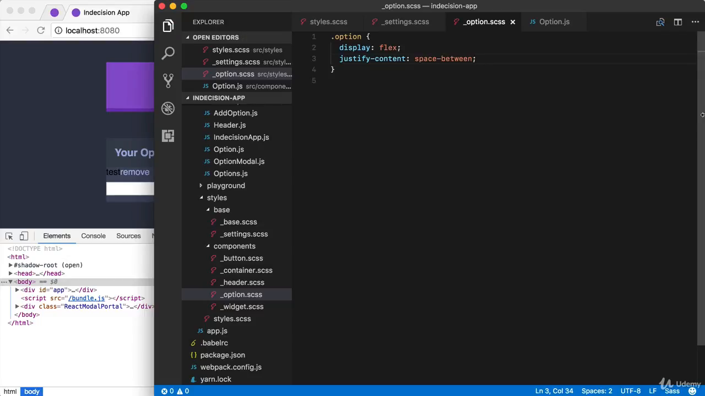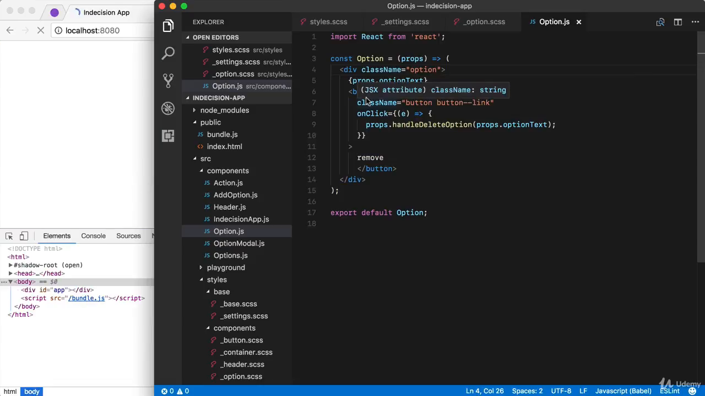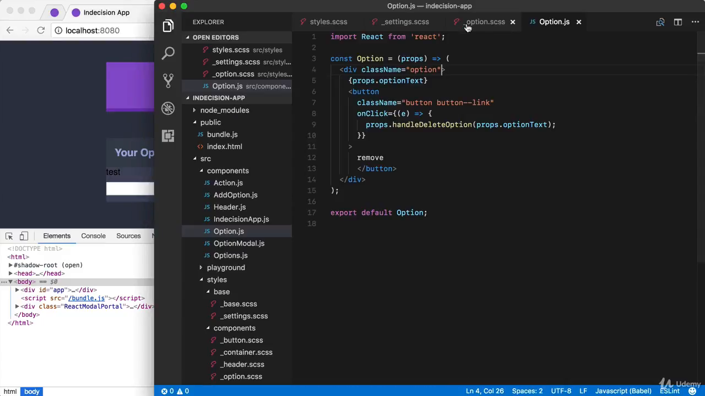Now, if we go ahead and save this, we can actually apply the class and start seeing our styles. Over here inside of option.js, we're going to toss that on the root div. That'll be class name equals option. And once we have that in place, we can go ahead and actually save things. And the end result is our button is kicked out over here and the text is sitting over here. Now, it's not a perfect solution just yet, but we can just tweak this a little bit more to make it look a whole lot nicer.